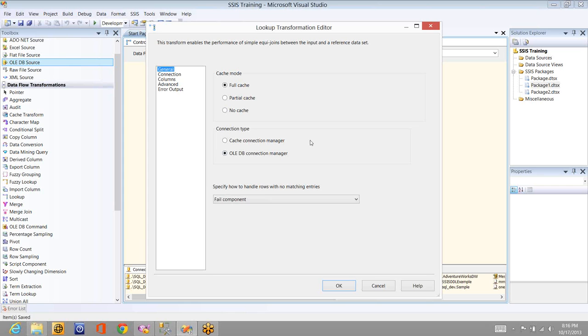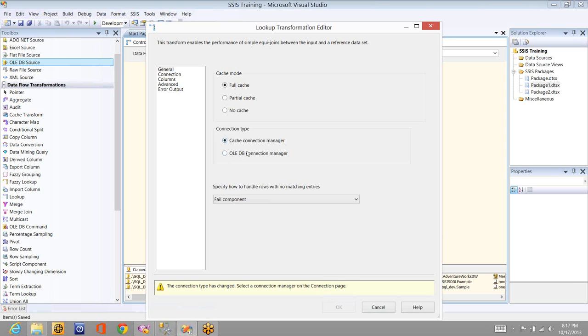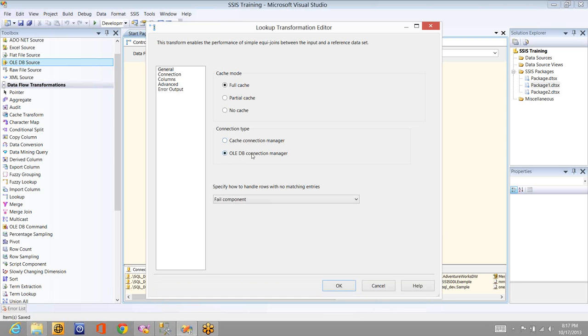You can see the connection type here, right? The second option will say whether you are going to use one more table from the database, if you select OLEDB connection manager, or you are going to get the data from cache. Now you should understand why the cache transformation is used. If you have the information in the cache, then you have to choose this option. First, let me go with OLEDB, and then I'll show you an example of how you can use the cache also.